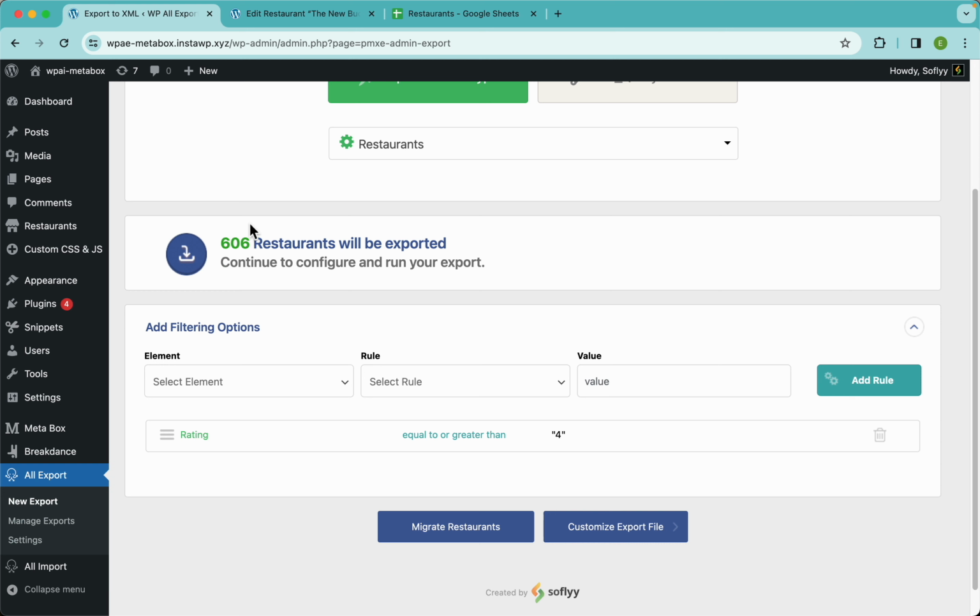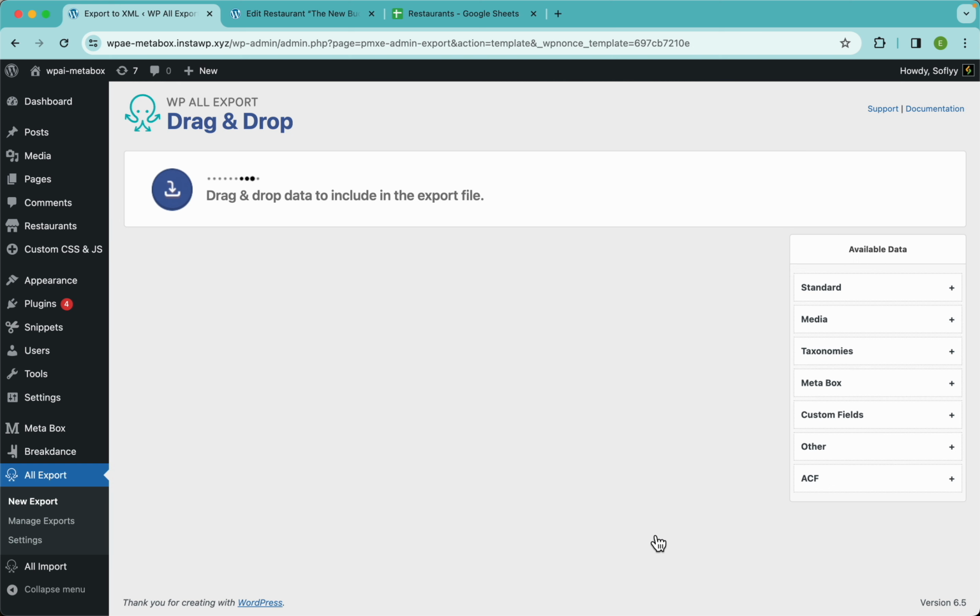And just like that, we no longer have 1200 restaurants. Now we have 606 restaurants. Now these restaurants are the ones that have ratings 4 and above. So we're exporting only the best restaurants in our site. Now, since we have now all of the records we want to export, let's continue customizing our export file.